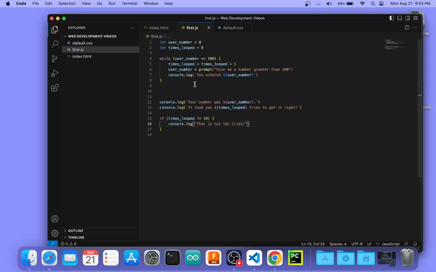It kind of takes a second to wrap your head around, but what's important to know is if this little thing in the parentheses evaluates to true, the code inside of here executes.